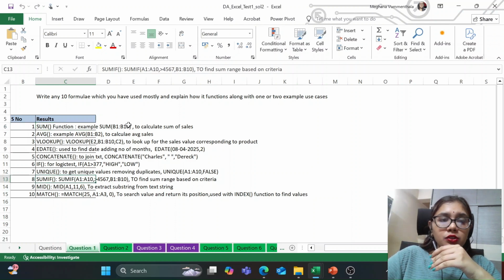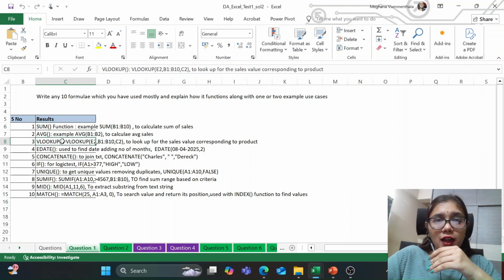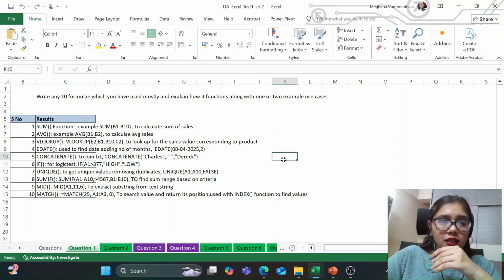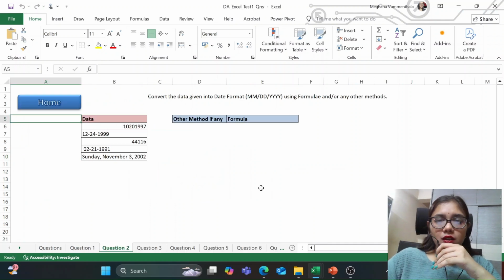To write down the use cases, we can say that, for instance, sum is to calculate the sum of sales, and we use lookup to look up sales corresponding to the value of a product. So these were a couple of examples that were given, and you can have a look at it. So let's hop on to the next question.